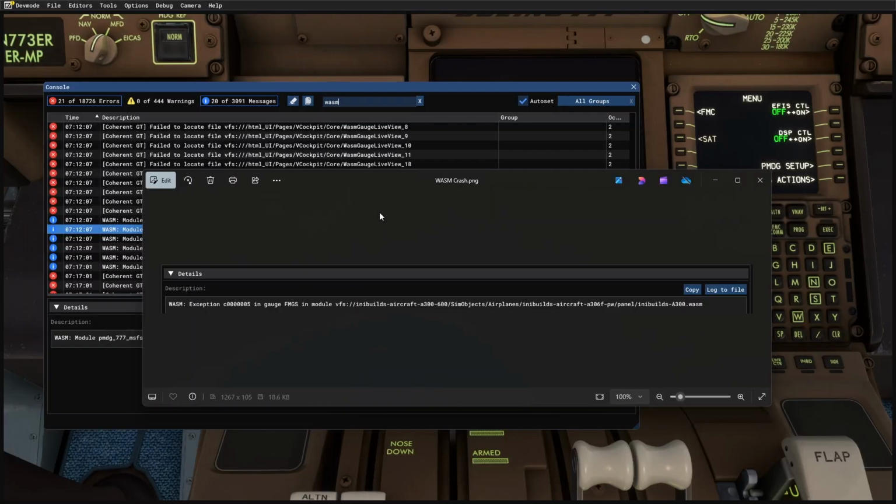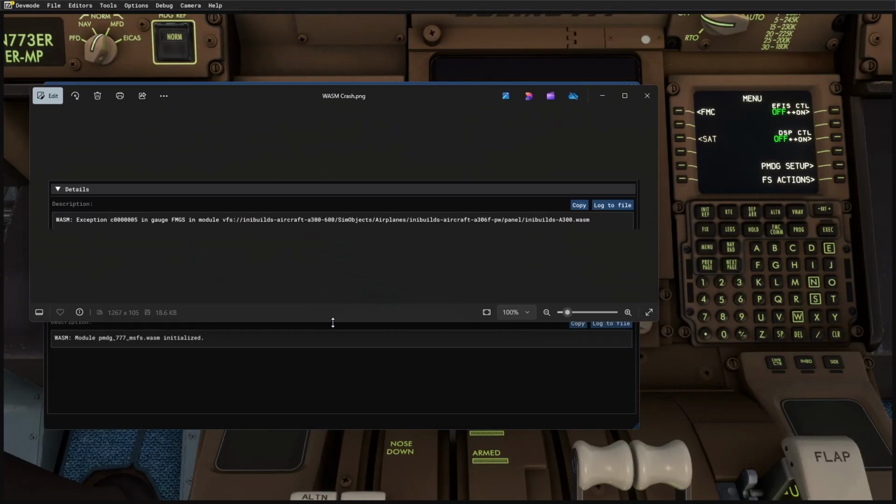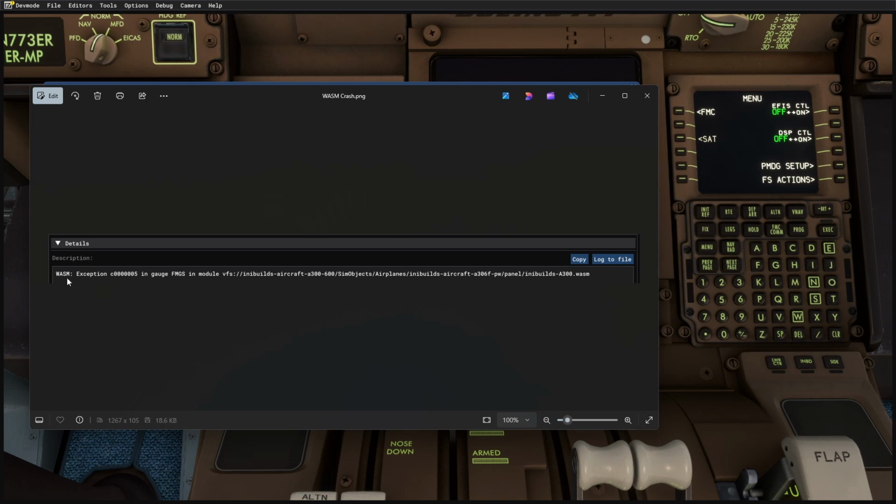So here we have a WASM error. You can see here we have a thing that says WASM exception, and then it has a code, and then it says engage FMGS, which in this case, this was in the AnyBuilds A300, is the flight management computer system. In other words, when I was engaging with the MCDU in the A300, I got the WASM error. And so what you could do, if your developer takes feedback directly, maybe through their Discord or some other support ticket system, is take a screenshot of this and send them that detail.